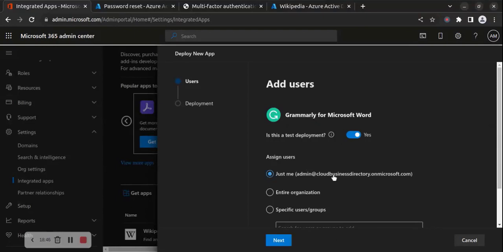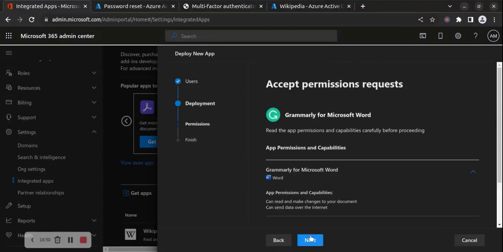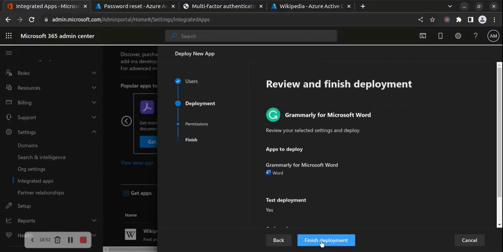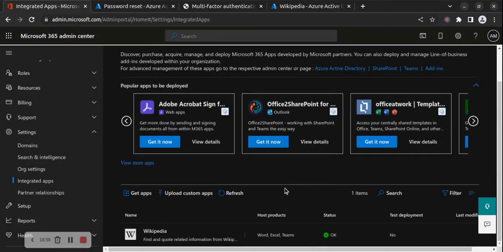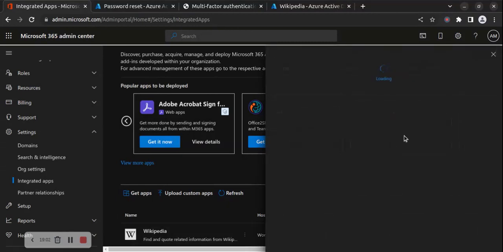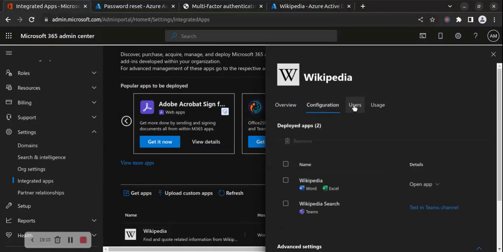5. After the chosen app is deployed, check the Overview tab and ensure that the status is set to OK. 6. On the Configuration tab, you can remove any of the deployed apps and manage advanced settings from the respective Admin Center or page, for example, Microsoft 365 Add-ins page or Teams Admin Center.